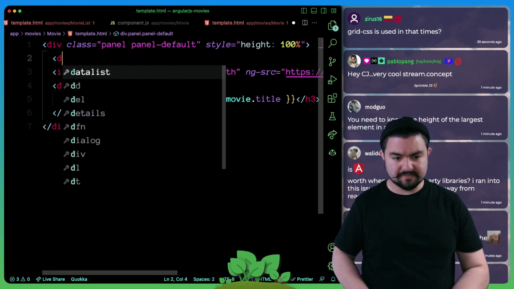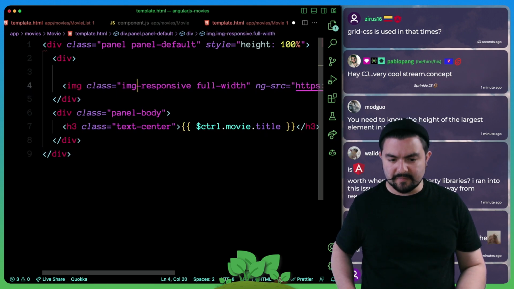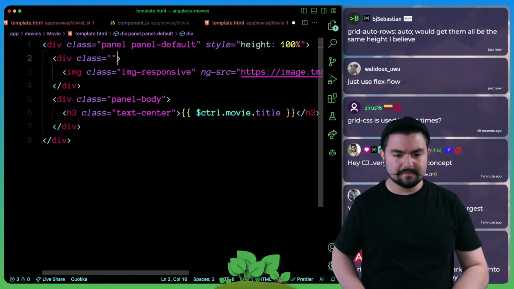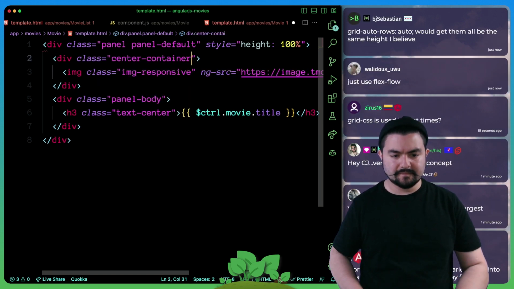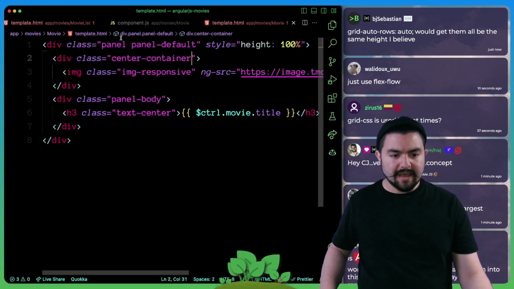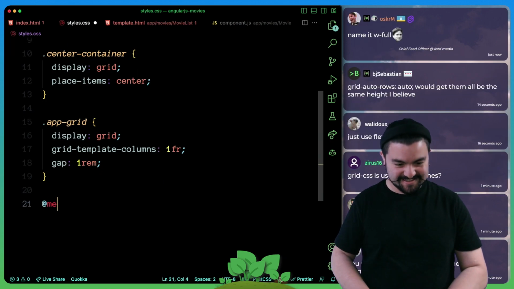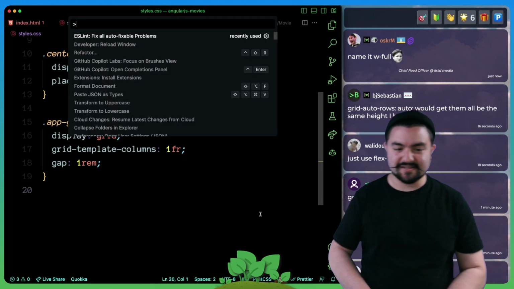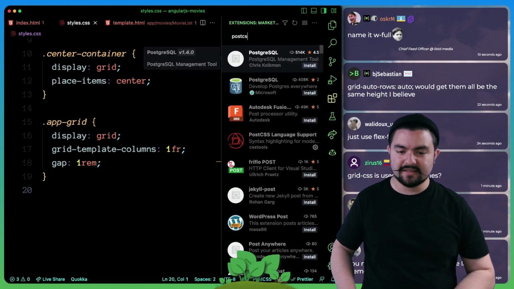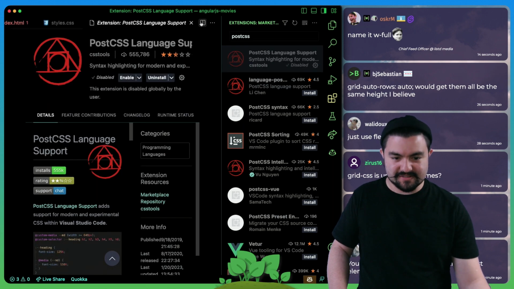And I guess if I don't do full width, actually I could do this. I could give this a class of center-container. Yeah, and so that at least puts that there. That's great. Okay, how do media queries work? I think I need to turn off PostCSS because I'm not getting any CSS autocomplete. For whatever reason, when I have PostCSS enabled, it gets rid of all my CSS autocomplete.